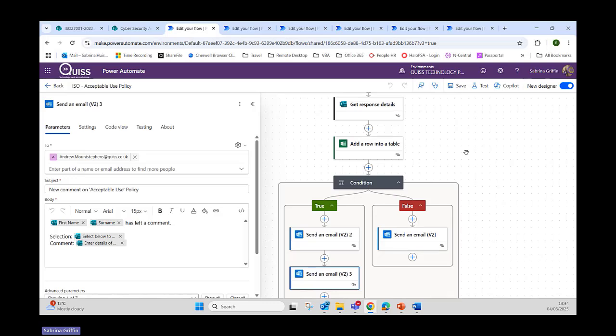So straight away, if we didn't have Power Automate, that process of people reviewing the policies, maybe emailing someone to say I've read it, or signing a bit of paper, would be so much harder to manage.